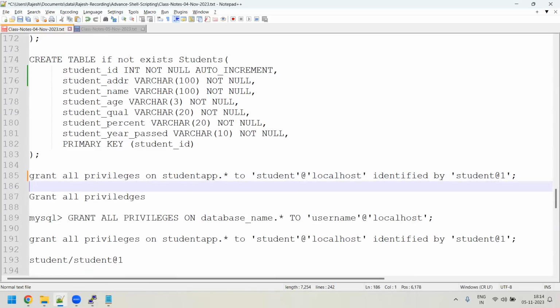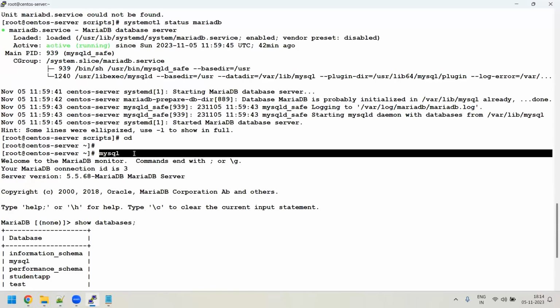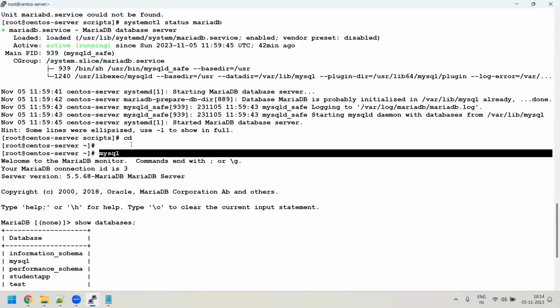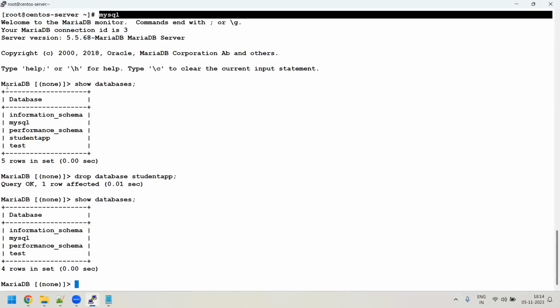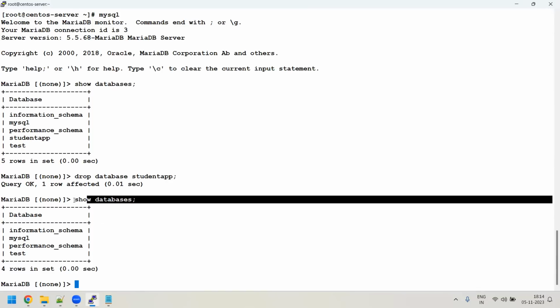Now, how are you going to do it? Basically, you have to get into your MySQL prompt, right? You have to run the MySQL command. After executing the MySQL command, this is nothing but your MariaDB client. So if you execute the MySQL client, you will get into your MariaDB prompt where you can execute all your MySQL commands. So you need to get inside the MariaDB client with the help of the MySQL command and then execute all the steps. But how can you achieve that through a script? That is the challenging task, right?